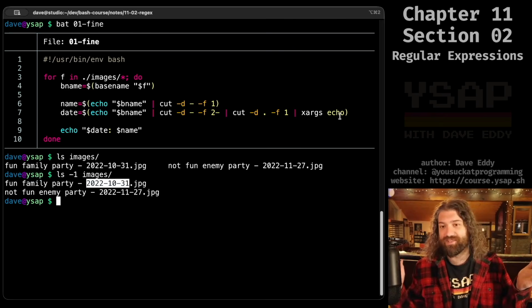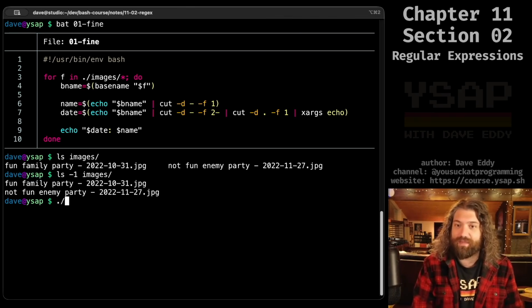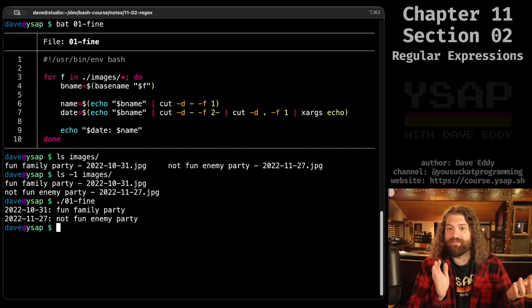Remember, this is a fine solution. If I saw a script like this and it was quick and dirty, I'd be like, yeah, I know what you're doing. I get what's going on here. That makes perfect sense to me. So if I run the fine script, hey, look at that. It gives us what we want. It works for all intents and purposes, and it's fine.